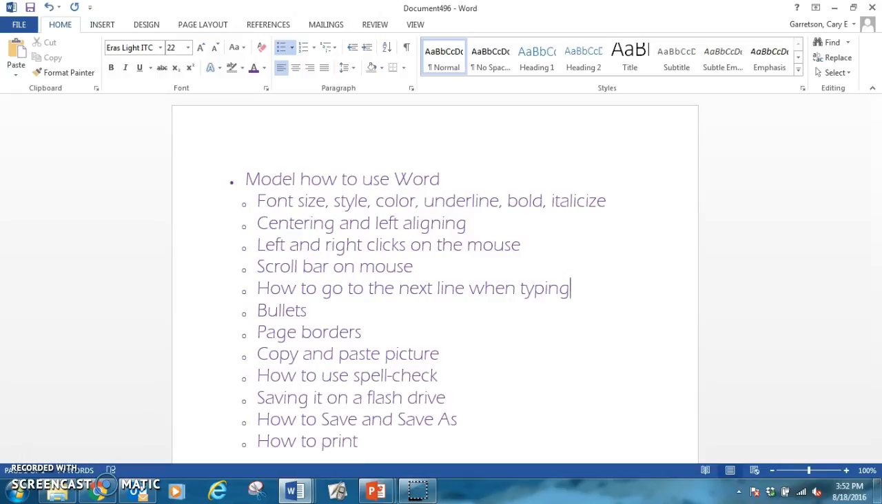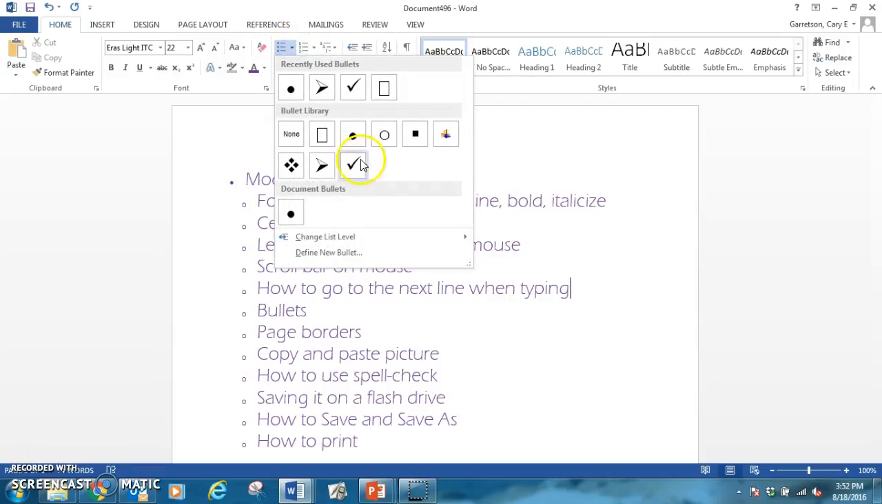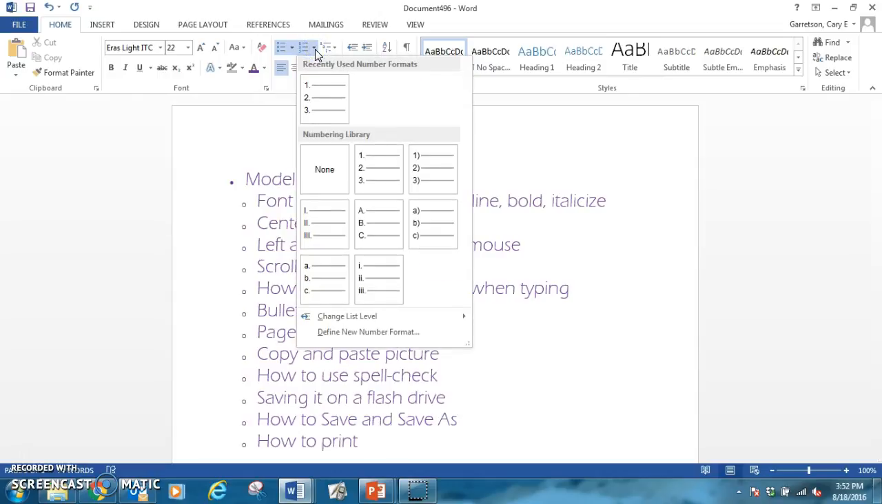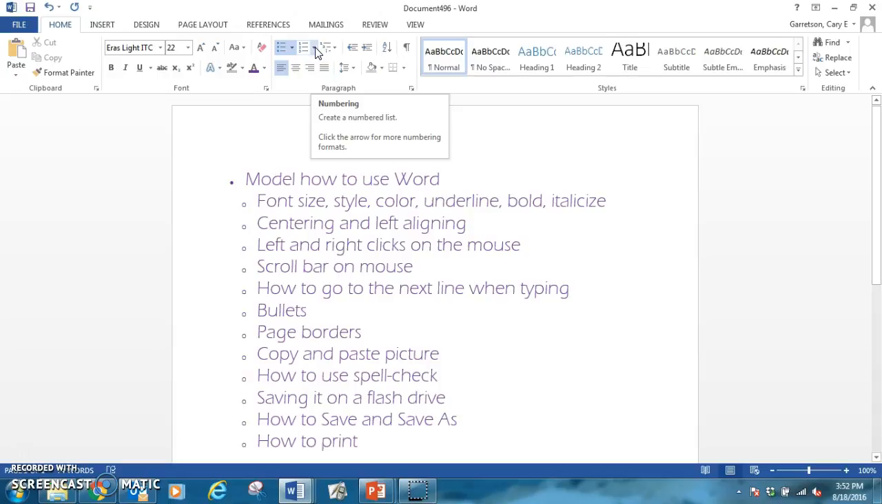You can make a bulleted list by selecting this menu right here. You can choose from all these different bullets. If you want it to be numbered lists or lettered lists, it's right next to it.